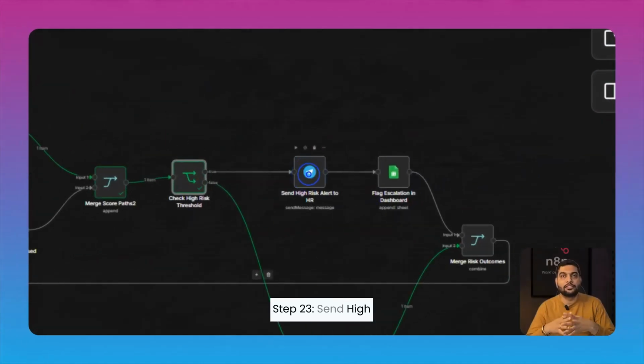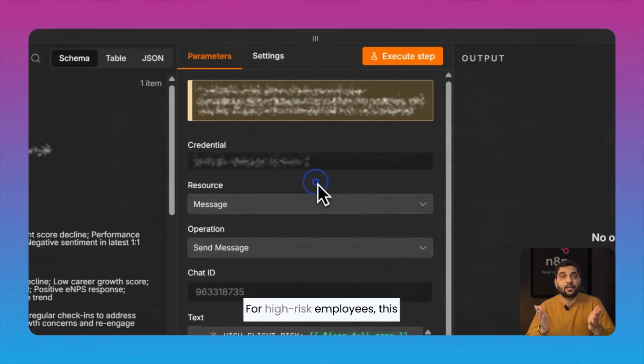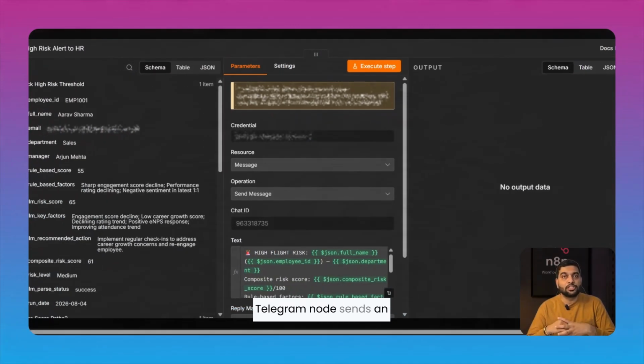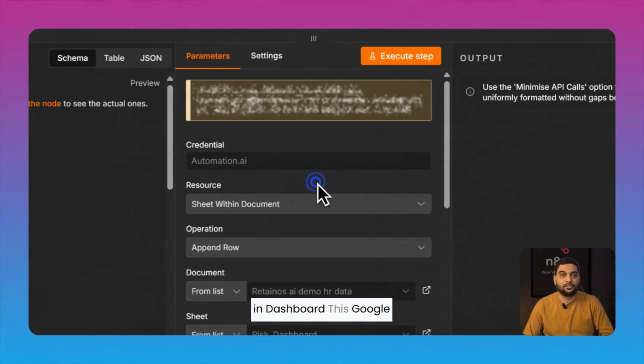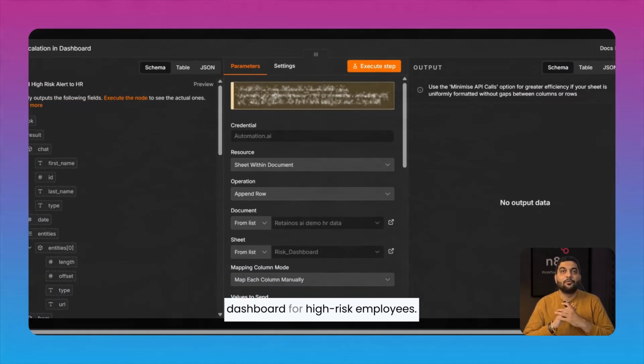Step 23. Send high risk alert to HR. For high risk employees, this Telegram node sends an alert to HR. It includes the employee, department, score, key factors, recommended action, and manager. Step 24. Flag escalation in dashboard. This Google Sheets node updates the dashboard for high-risk employees. It marks the case as escalated so HR can follow up.